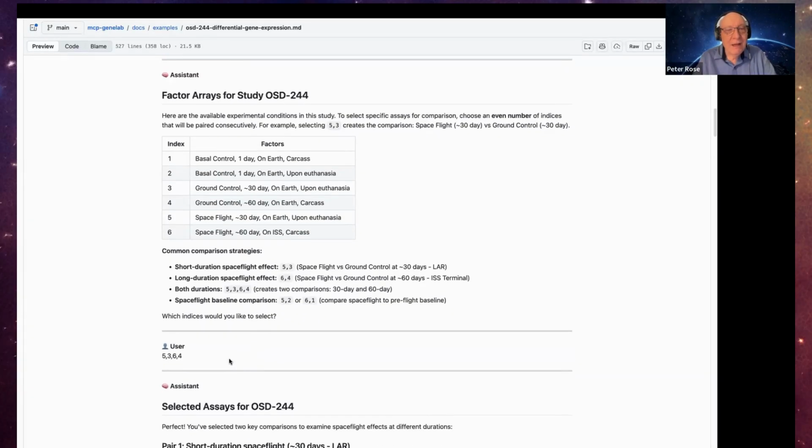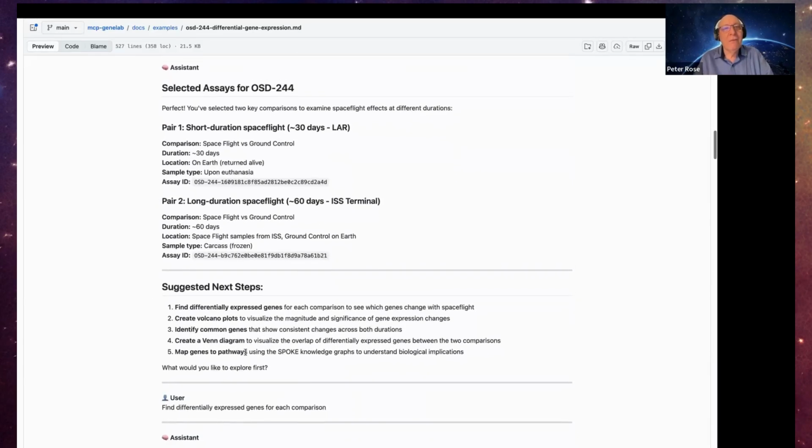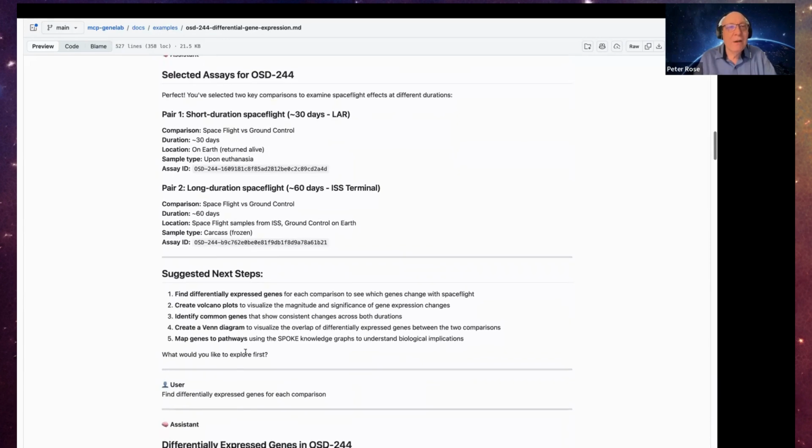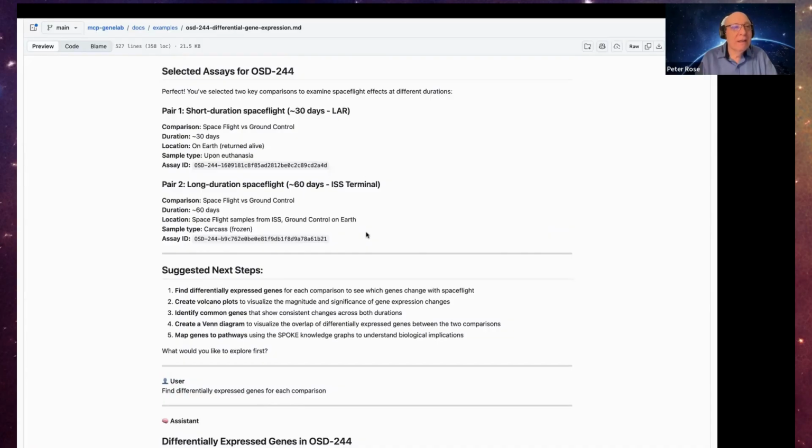And then I can just say, okay, we want to compare both. I just type in the indices 5, 3 for the short duration flight and 6, 4 for the long duration flight. And then it gives me the two assays. As I mentioned, there are about 34 assays, but we are focusing now on those two. The first one is the short duration flight, spaceflight versus ground control. And the second one is the long duration flight, spaceflight versus ground control. This guides you essentially through that process. If you had to do it yourself, it would probably be very difficult to find those assays.